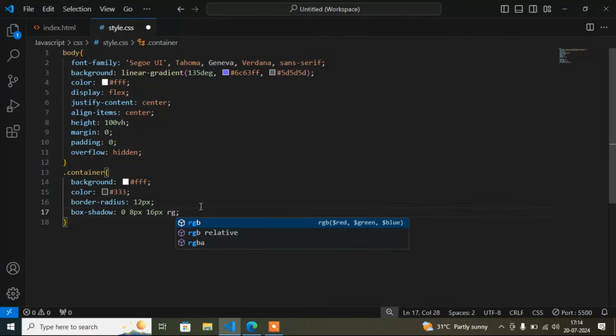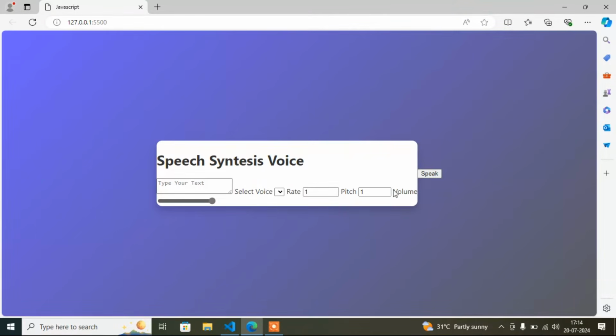Now here I'll add RGBA. A means opacity. RGB will be the color code, and A is for opacity, meaning alpha. So here 0, 0, 0, 0.2, and here also 0. Now let's see how it is coming.